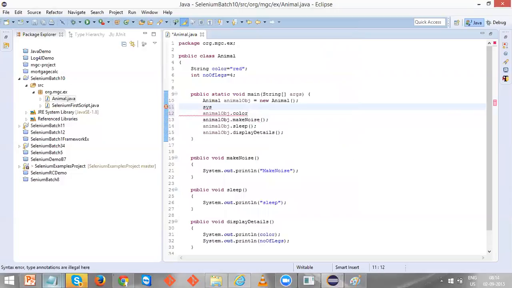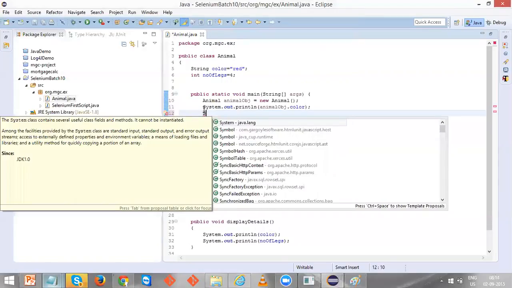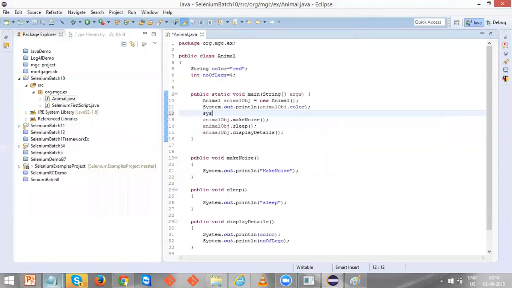Okay, type sysout and press Ctrl+Space. It's going to give you System.out.println. Copy this and paste it here. I recommend you learn Eclipse syntaxes, on the Eclipse website or somewhere. It's also recommended to learn these Eclipse shortcuts. It will make it very easy to program the code.